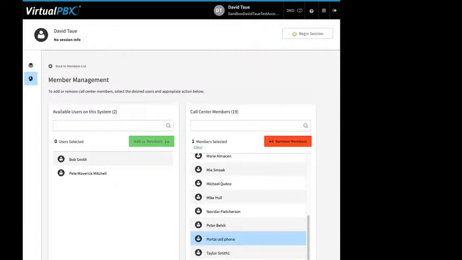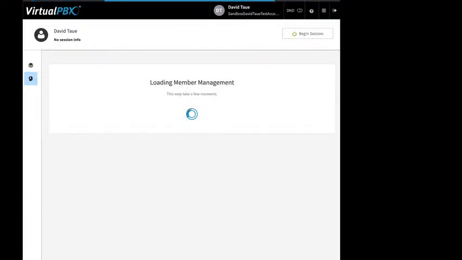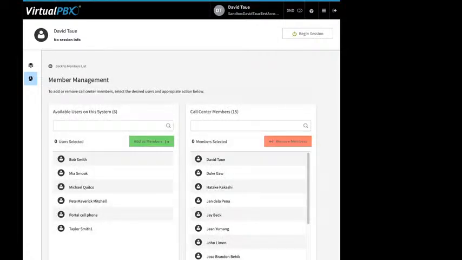Likewise, I can click on several people here, and I can remove them from the queues. And that removes them from being in any of the queues. They simply just don't have access to ACD queues, period.